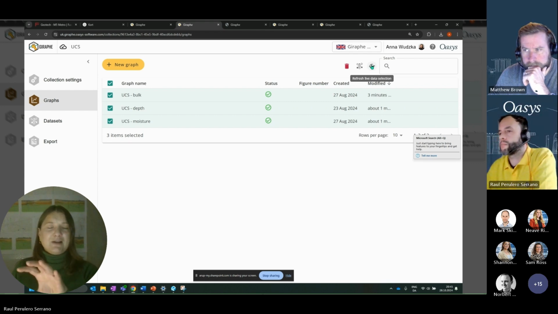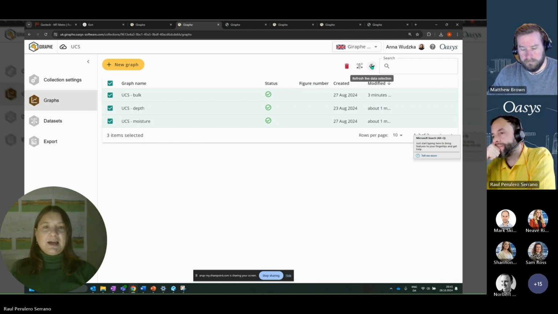So when your graph is connected to the live database, whenever the new data are incoming, or whenever you want to change something in the database, the graph is refreshed automatically, almost. Of course, you need to click.